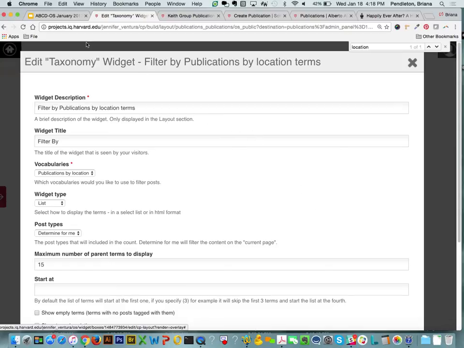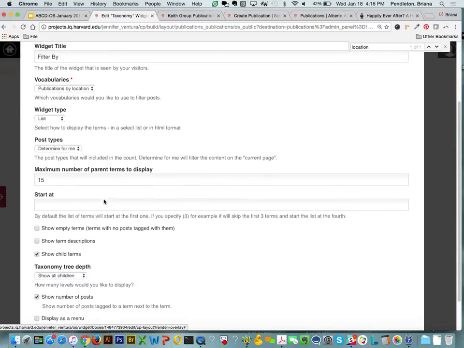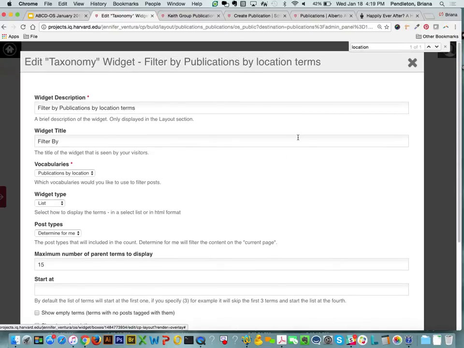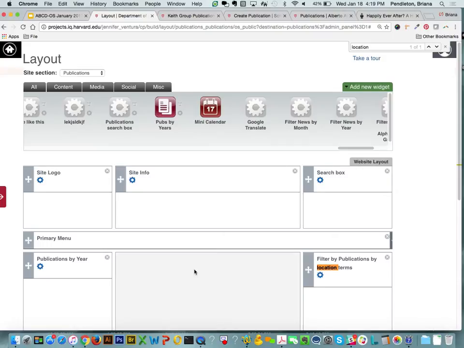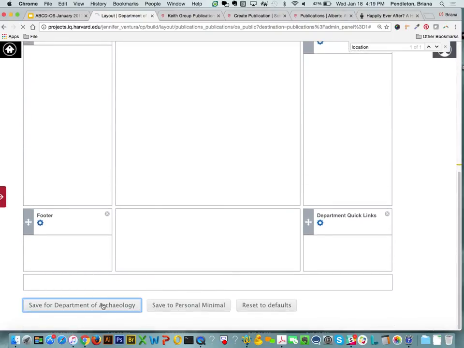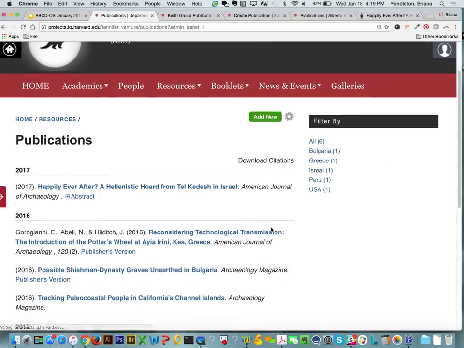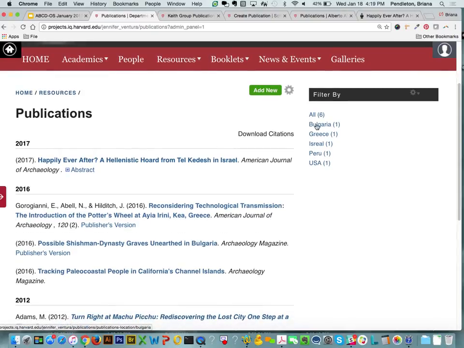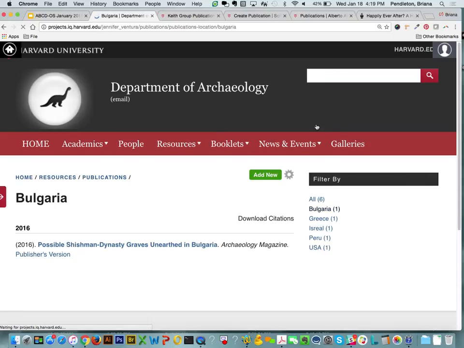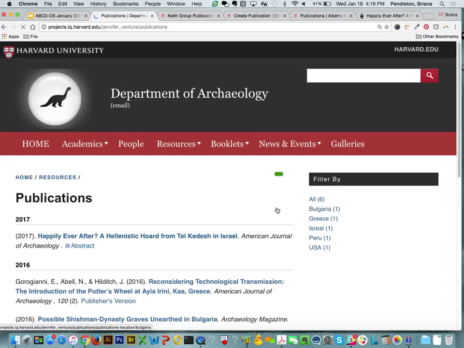And you'll see that it is a taxonomy widget, and it's designed to do a certain amount of things. When I press save, it's going to expose all of my terms. So now my site visitors can come here and say, oh, I want to read only about publications about Bulgaria. And they click on it, and it takes me to what we call a term page. It's only going to show me publications about Bulgaria, which is great. And this could be any term at all. But you still have that general page itself. This is not too fancy or flashy.